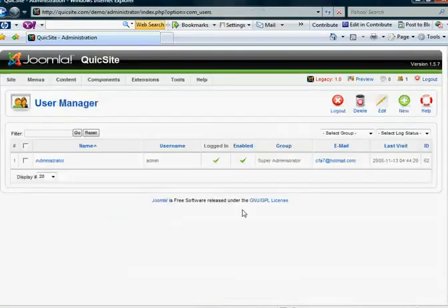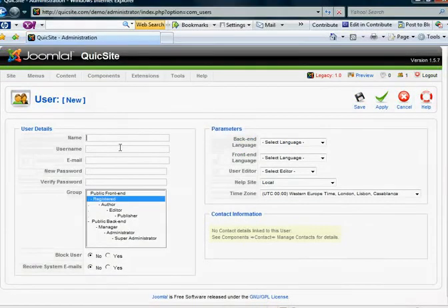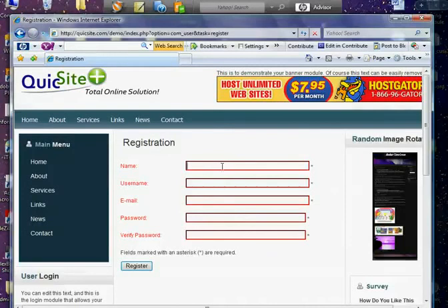And that's how you would manage a user. If you want to create a new user manually, you just click New and simply fill in the blanks here: the name, the username, the email, and the password of that user, and you can email them that information manually. So let's go ahead and walk through this and show you how it works.